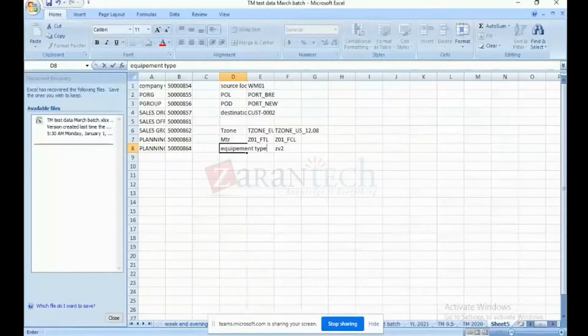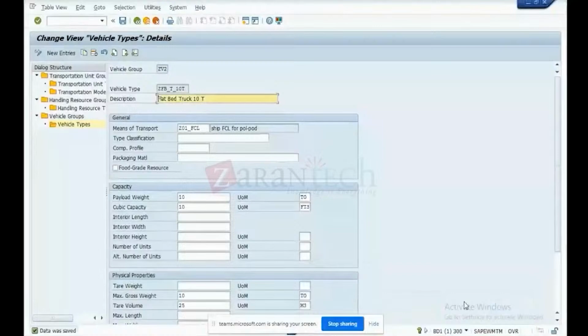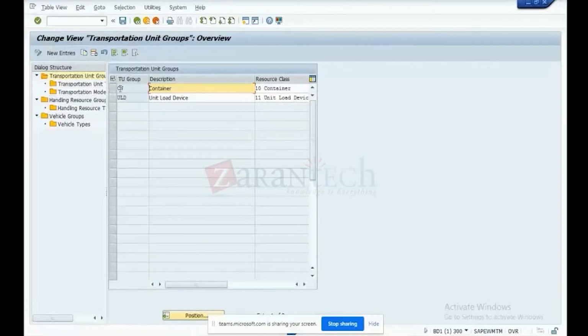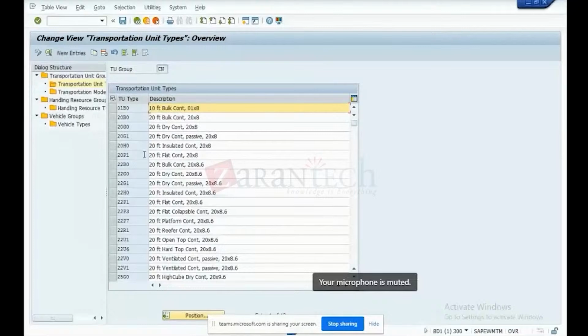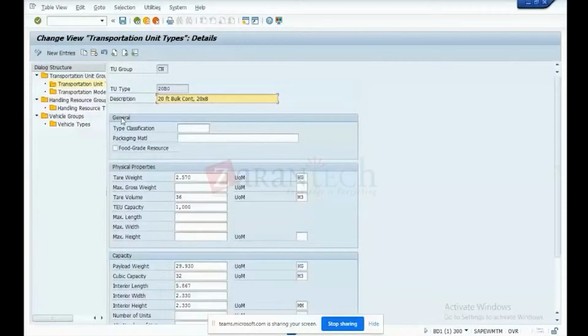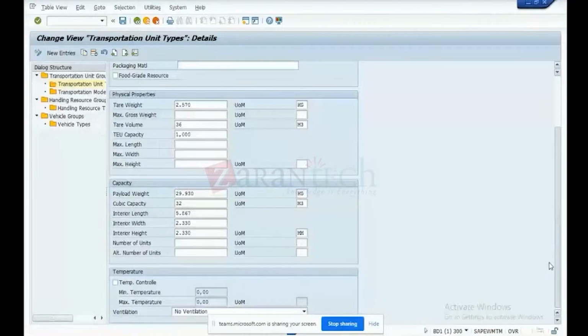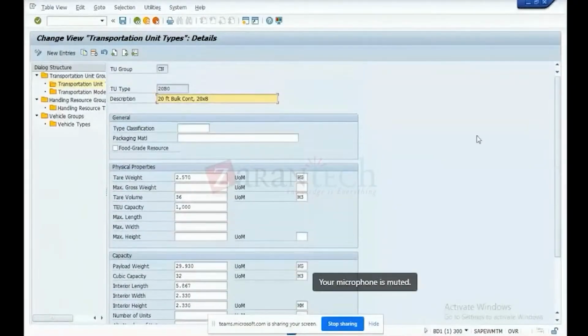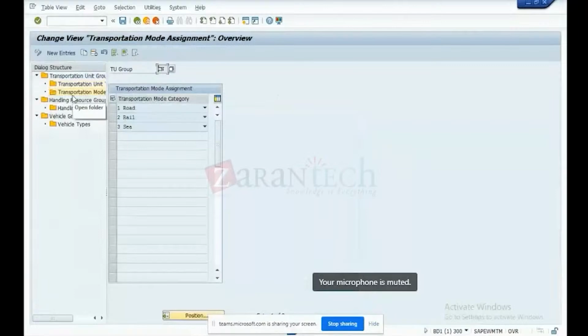There are some other configurations here which you see. In case you are planning to transport a container, then also you can specify here the transportation groups. For example, the group for container is always marked as CN. For CN, you can specify the different components of the container. Suppose you want to transport any product using a 20 feet container, you have to click on 20 feet and here you can specify the tare weight, the volume, the capacity, the payload weight, the cubic capacity, maximum length, height, weight. You can maintain all this information. And in case this container is to be transported by any specific mode of transport, you can say road, rail, and sea.